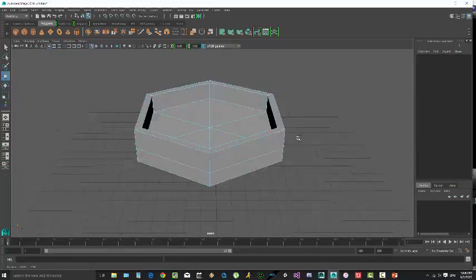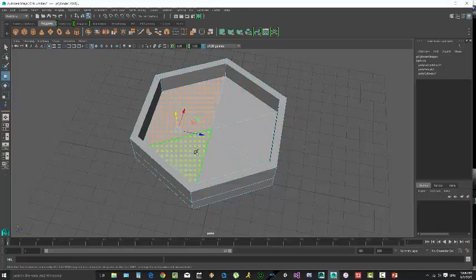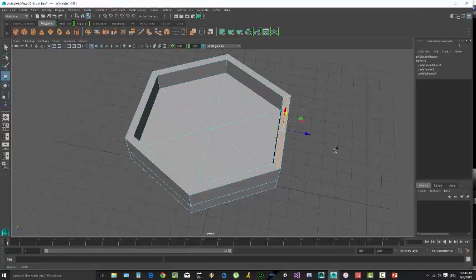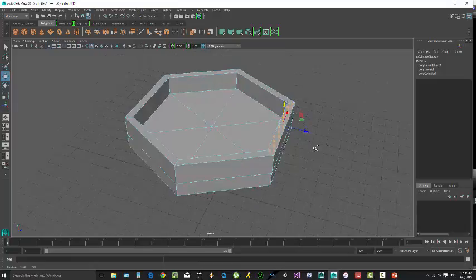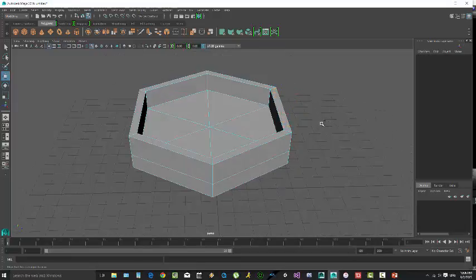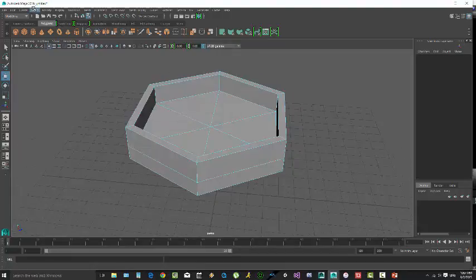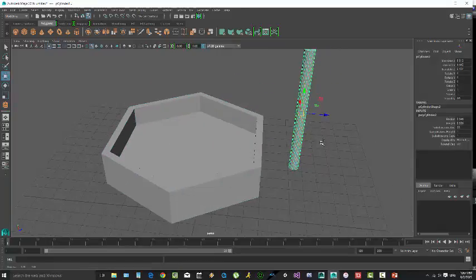Okay. So now what we want to do is make those vents going across. Well, you know, vents or whatever you want to call them. Just adds a little bit of visual interest, shall we say. Okay, to do that, we're going to go and create a simple cylinder, like so.